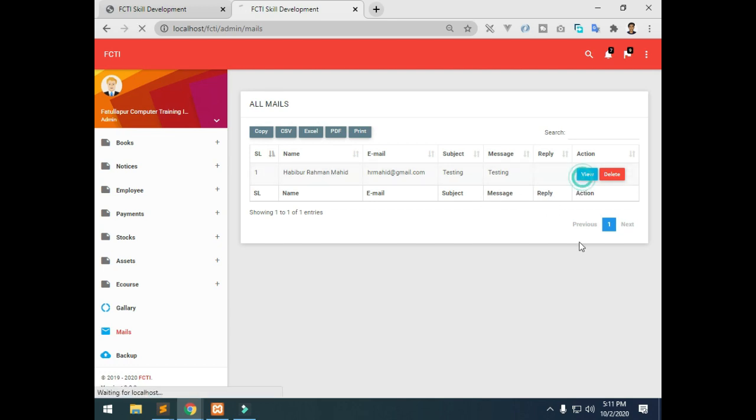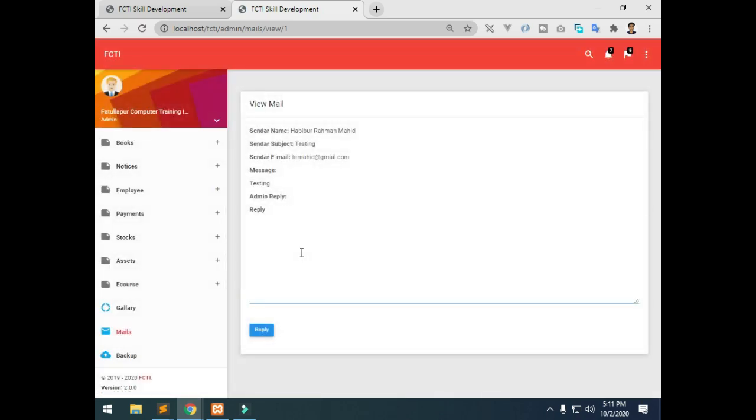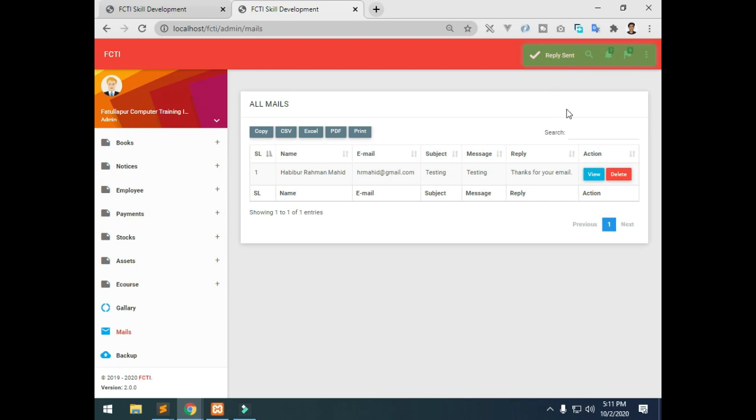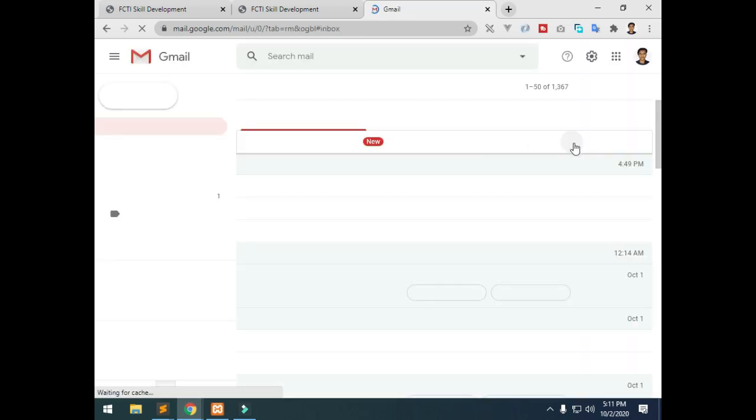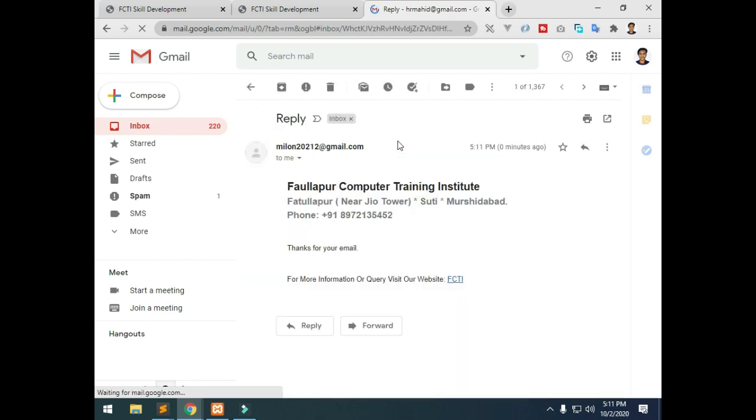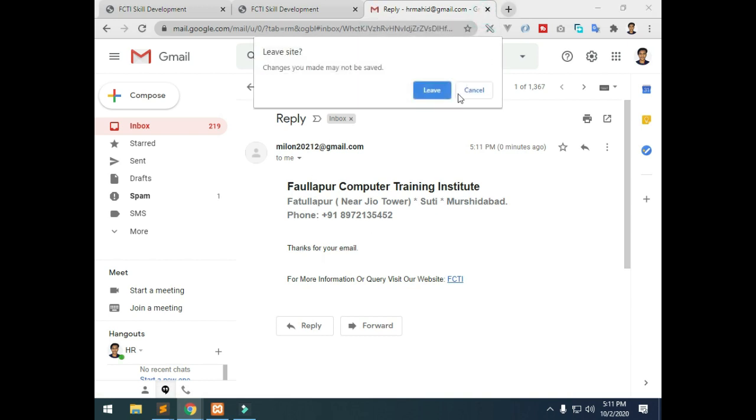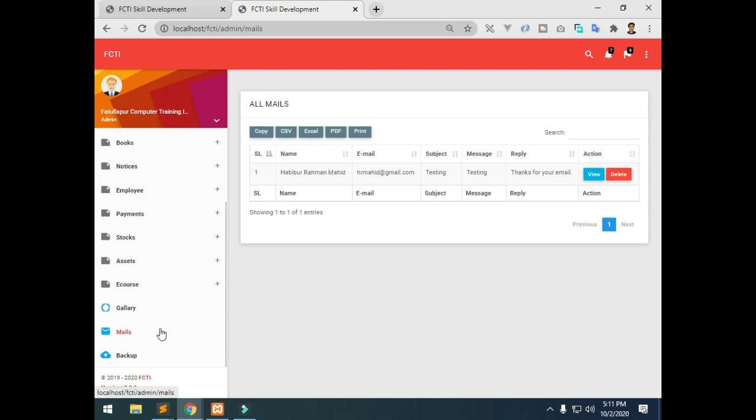Now let me reply. I'm going to view. It's the reply box. Now I'm putting it here. I click on reply. Here the success message appears. Thanks for your email. Now let's go to my email address. Here a message will also appear. Yes, here you can see the reply which was sent by admin. So that was about the mails option.